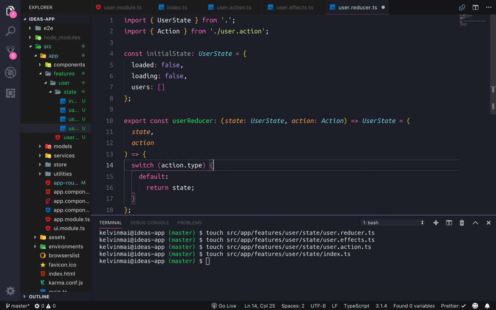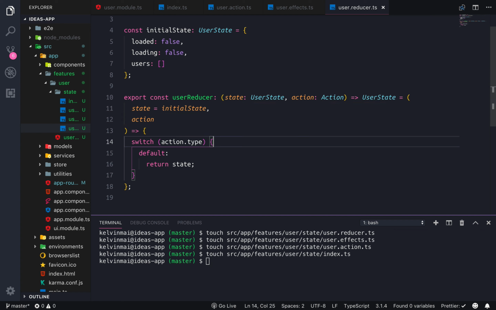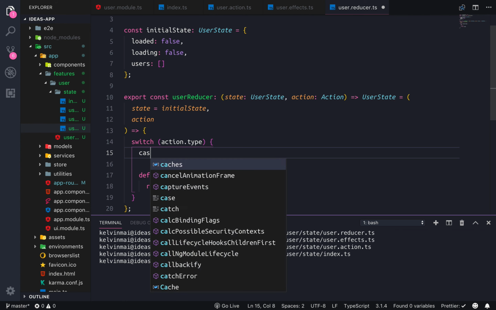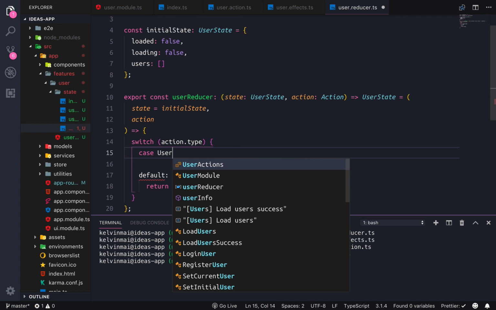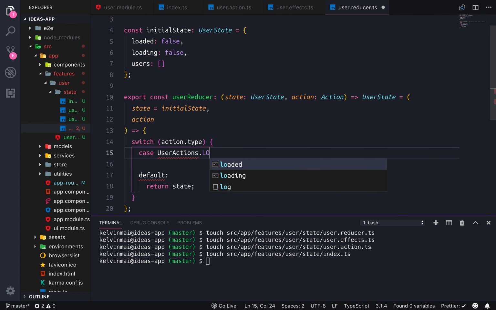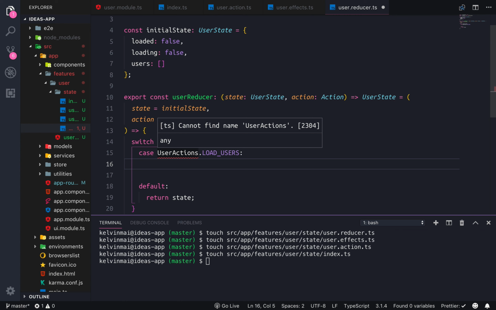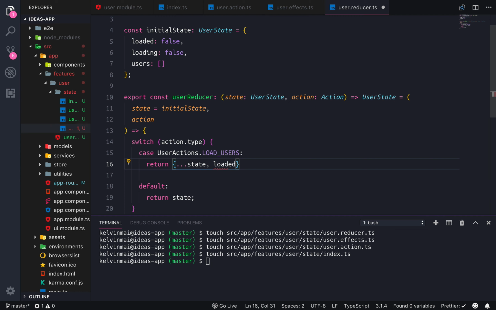Alright. Oh right, action.type. Sorry. So we're also gonna set a default parameter of state to be initialState. And alright, I think we're ready to go. In the case that the action type is userActions.loadUsers, we're gonna return everything from the state except loaded is gonna be false, and loading is gonna be true.